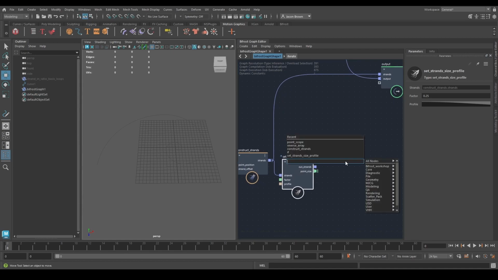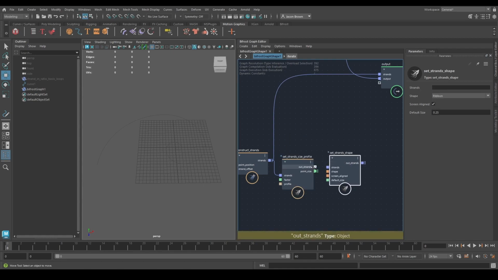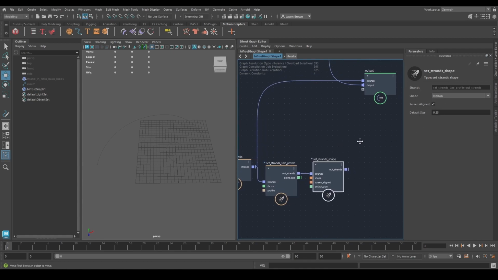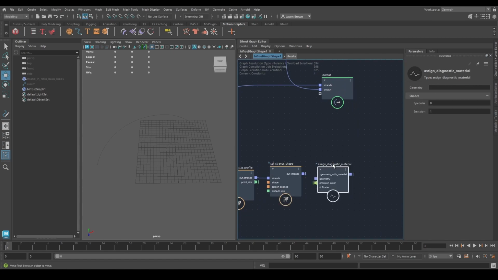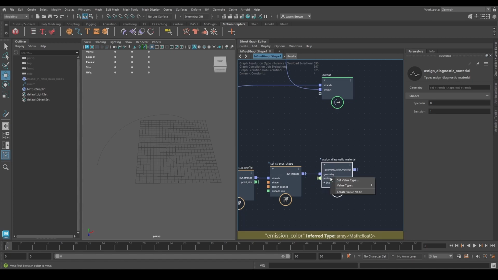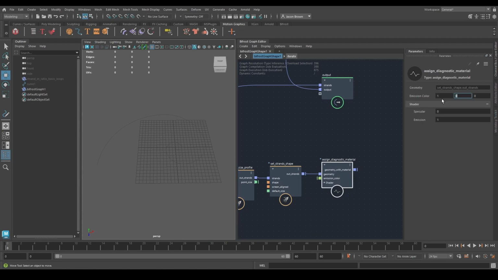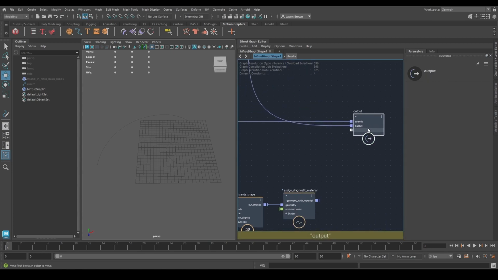And then we'll set our strand shape, SSSH will do that. Set strand shape, like this, and let's just make sure that's ribbon. And then assign diagnostic material. And this is an auto port, so that means I can change my value type to float 3, and that lets me type it in 1, 1, yellow, and then let's just output this.